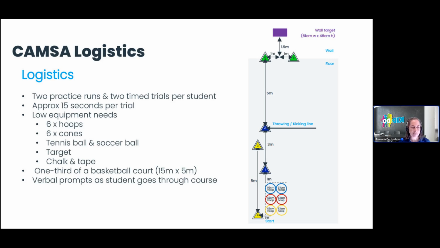So how do you do the CAMSA in a school setting? There's pretty low equipment needs. There are things that you would have in your sports shed. So there's hoops, cones, a soccer ball, and a tennis ball effectively. We were lucky enough to go to Redcliffe Primary School with their PE teacher last year, Ricky King, and run it with the year 5s and 6s there. And probably the trickiest thing is finding a throwing target, particularly if you don't have a gym. All we did was roll out a whiteboard on wheels, which many of you would have in a school, and we drew a target on the whiteboard. So really easy to do.